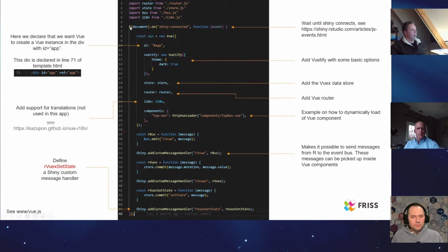And now I use some actual Shiny code. I say, Shiny, when you actually connect, so when I know the Shiny connection is there, you can read about this in the official Shiny doc. So here's the reference where you can see that. I need you to do something. What is it that I need you to do?